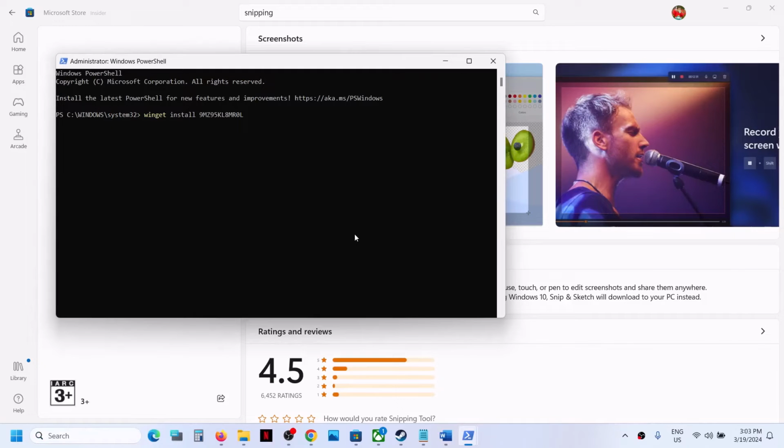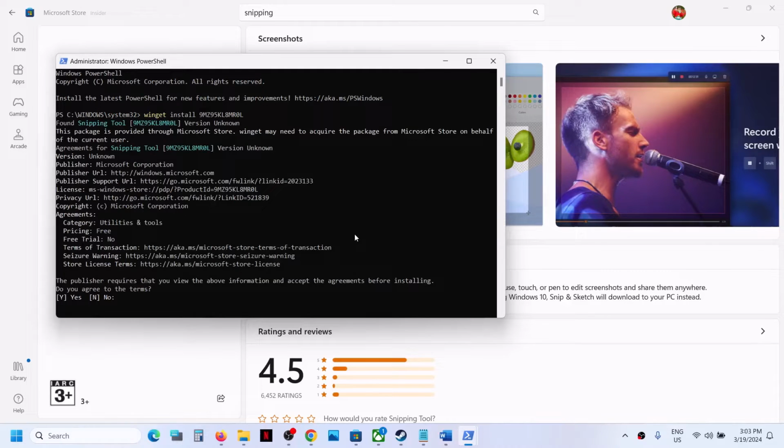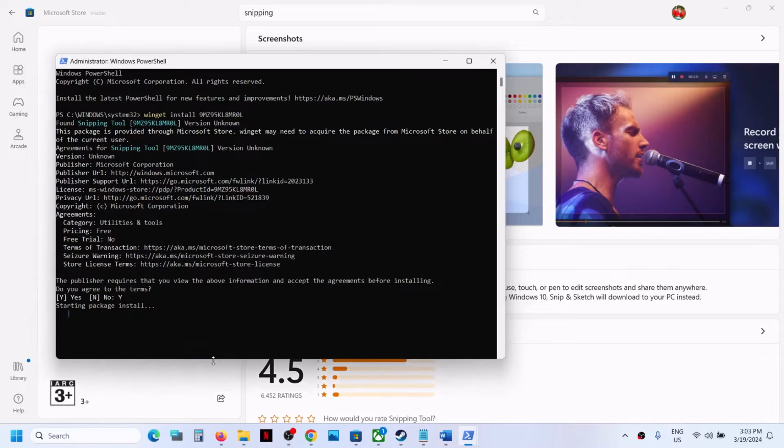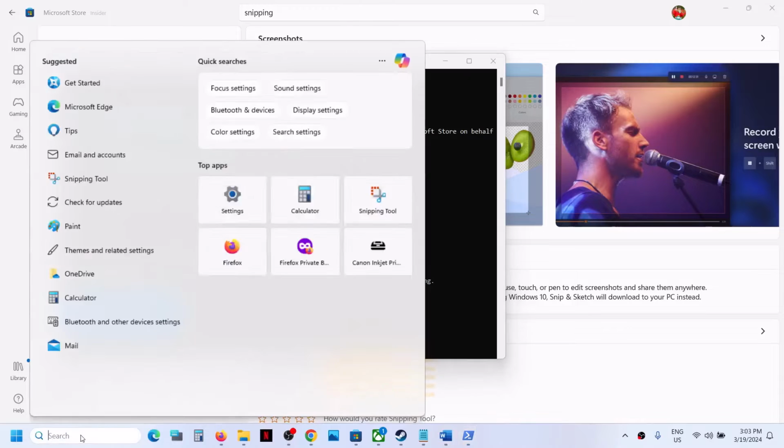Hit the Enter key. Now this will take a couple of seconds, and over here you will see this prompt which says the publisher requires that you view the above information and accept the agreements before installing. Do you agree to the terms? I will type in yes, Y for yes, then hit the Enter key and it will start installing the Snipping Tool. This will take a couple of seconds and it's 100% now successfully installed, and then you can launch Snipping Tool.